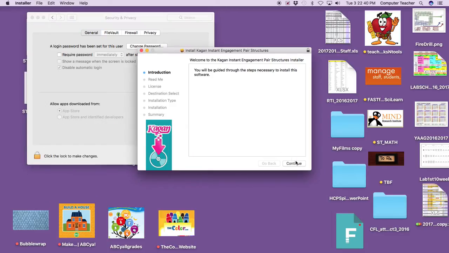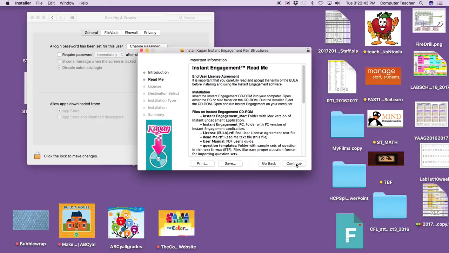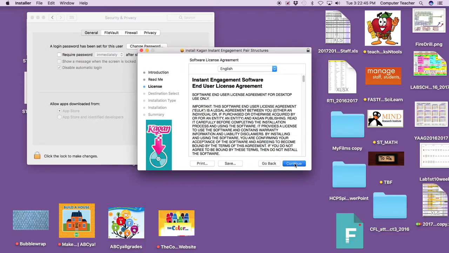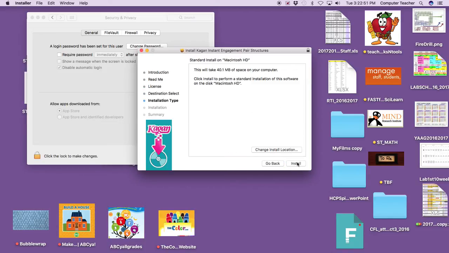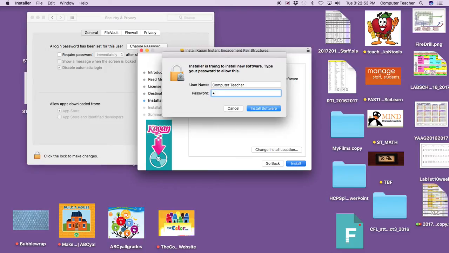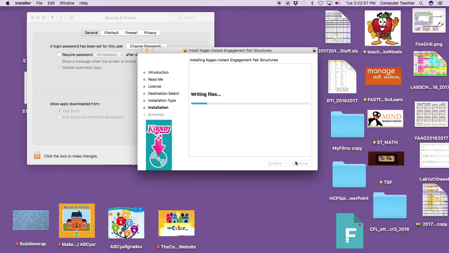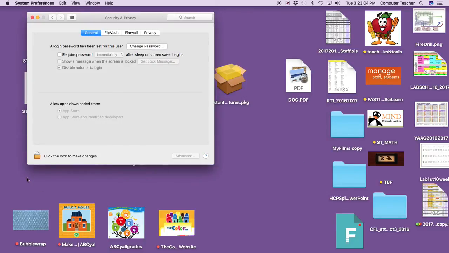Boom, there it is. And then you just click continue, continue, continue, agree. Hard drive, continue, install. Your password, and that's the password you use to get into your computer. There it is.